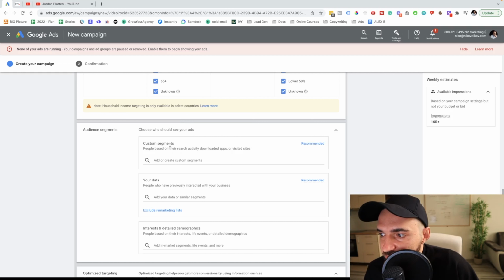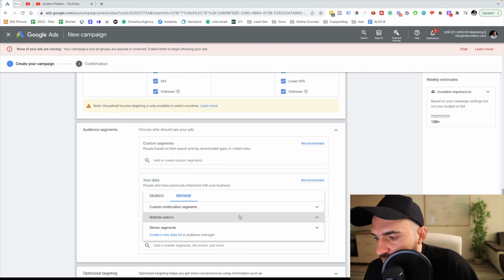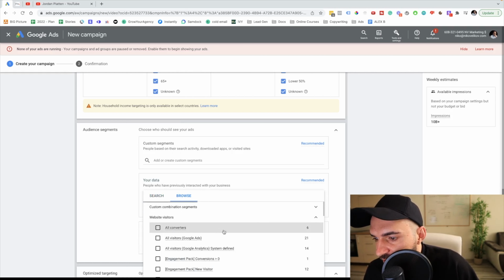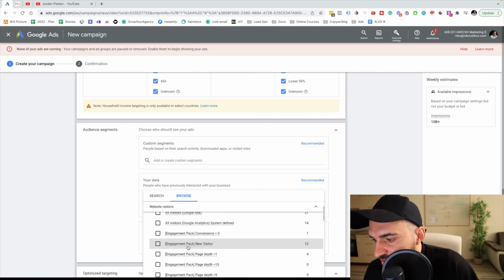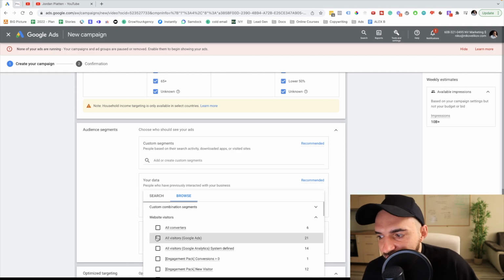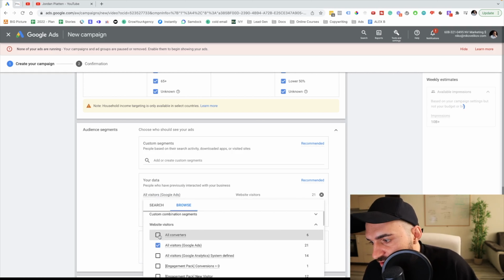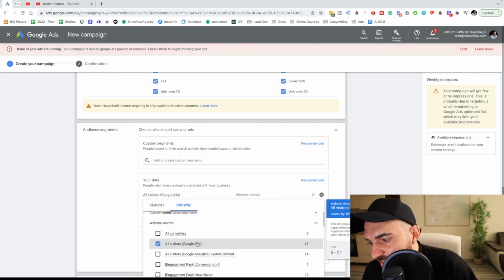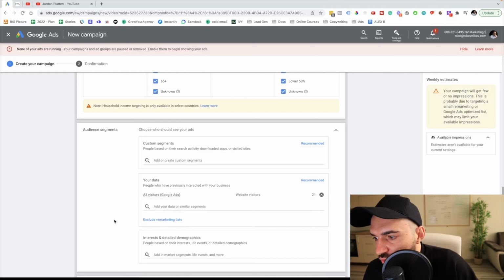Oh, it's not custom segments, I'm sorry. You need to go to your data, and you need to click browse. And here you can select the website visitors. For example, this is just a test ad account, so I'm just gonna select all converters. But I suggest you go and create your audiences.